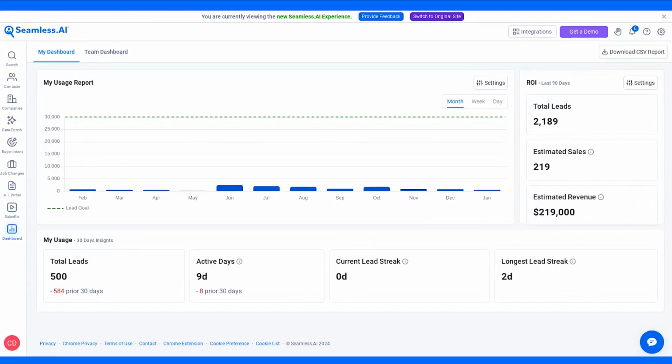Hey everyone, just wanted to go over the My Dashboard tab that you have within your Seamless account, just the different ways you can set it up, and then all the information that you can see within it. But once you click into Dashboard here on the left, it'll take you automatically into the My Dashboard report. It's going to show you all of the different usage stats as well as an ROI calculator.